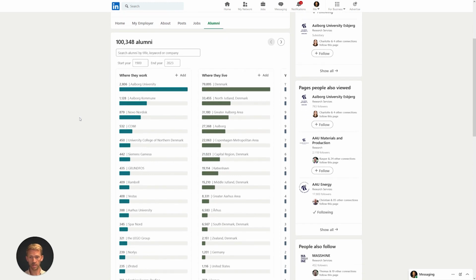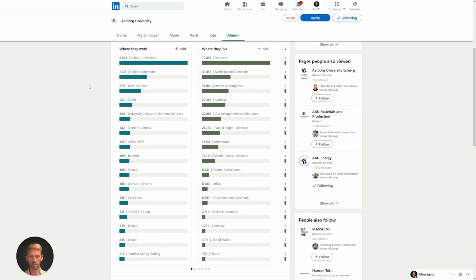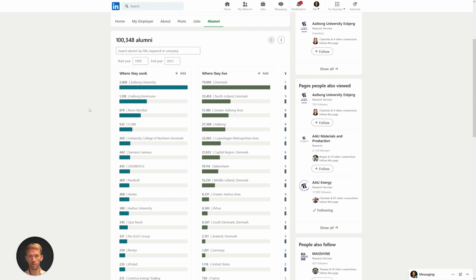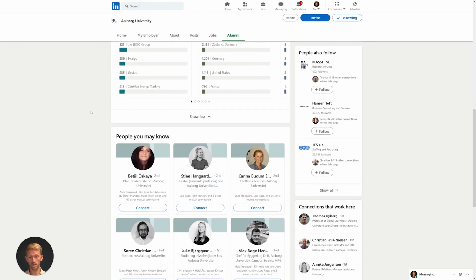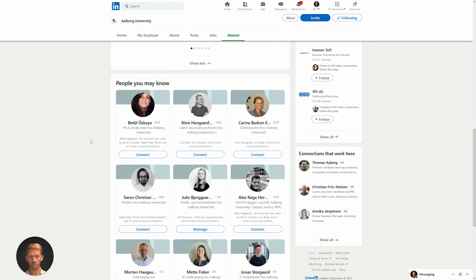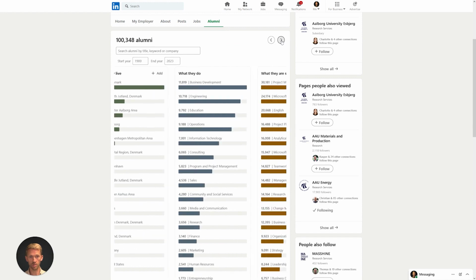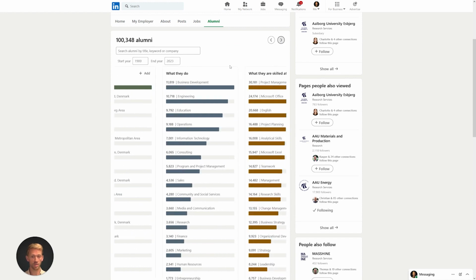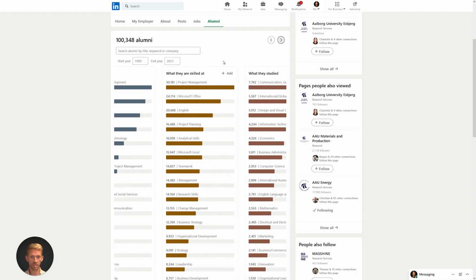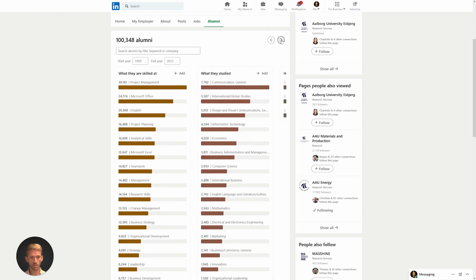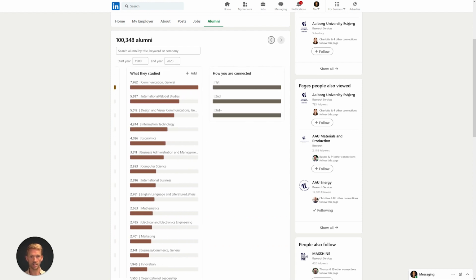When we go to the tool, we get a top 15 of different categories, and we will be looking at the categories in a short while. If we browse down through the page, you can see all the specific profiles in question. So right now it's a very overall view looking at 100,000 profiles. We can see where they work, where they live. If we click on the arrows up here, we can see what they do, so what sort of industry they are working within. We can see what skills they have added to their profiles. We can see what they studied, and lastly, how I'm connected to these profiles.